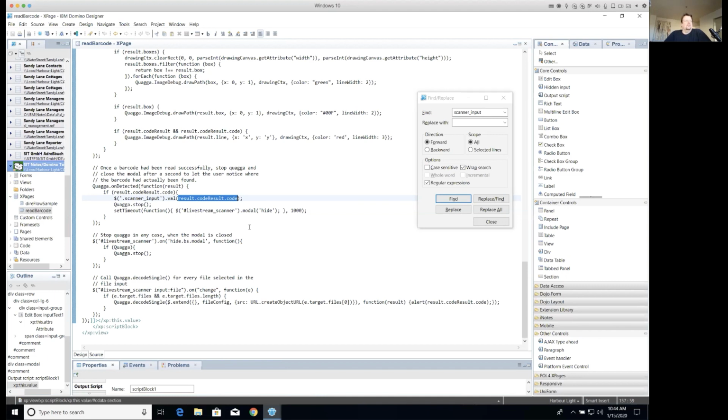So I don't have to do any ID handling and ID handling problems. I just use a CSS class that identifies my object uniquely, and then I can use it here in jQuery. So that's the whole thing.